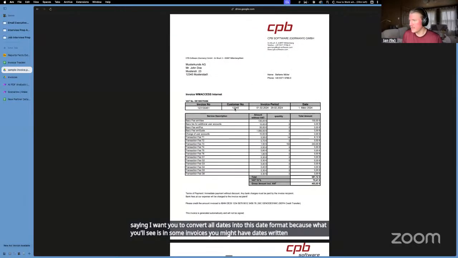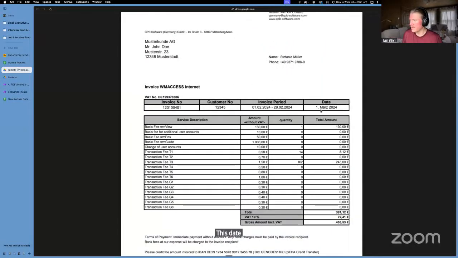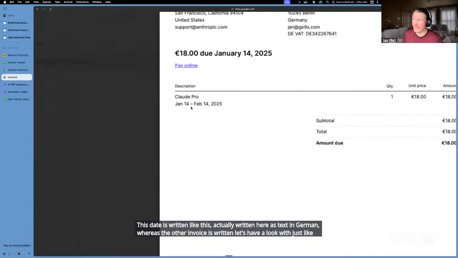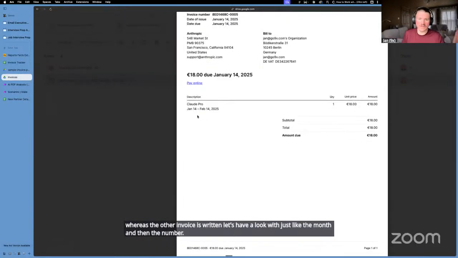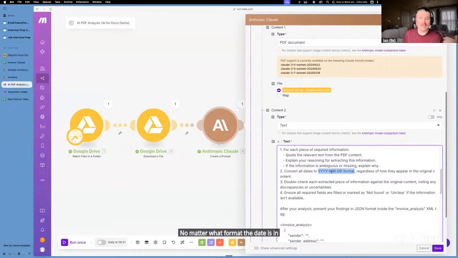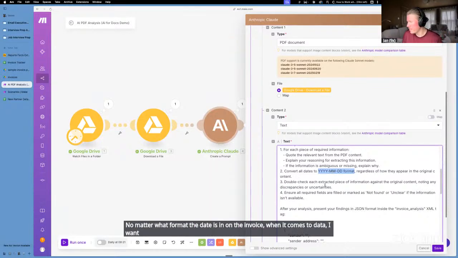Let's have a look here. This date is written as text in German, whereas the other invoice is written, let's have a look, with just the month and then the number. So in invoices, you're going to get all different types of formats of dates. So I've just told my LLM, hey, no matter what format the date is in on the invoice, when it comes to data, I want it structured a certain way.